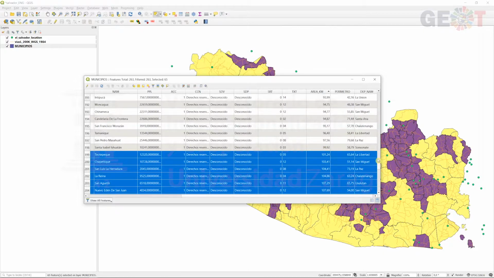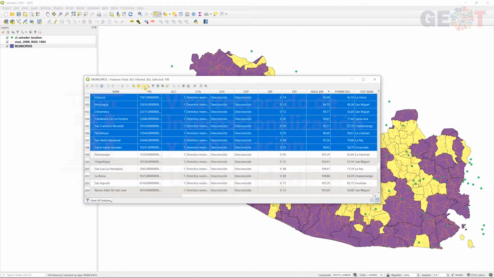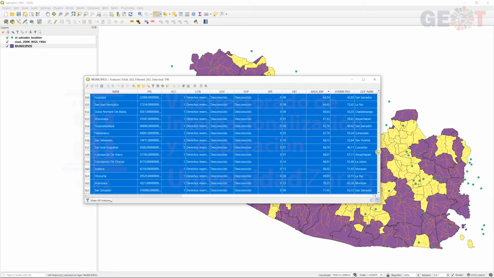At this moment, if we would like only the municipalities selected that have not met the condition, we would use the Invert Selection button, and that would obtain the selection of all the municipalities with an area less than 100 square kilometers.